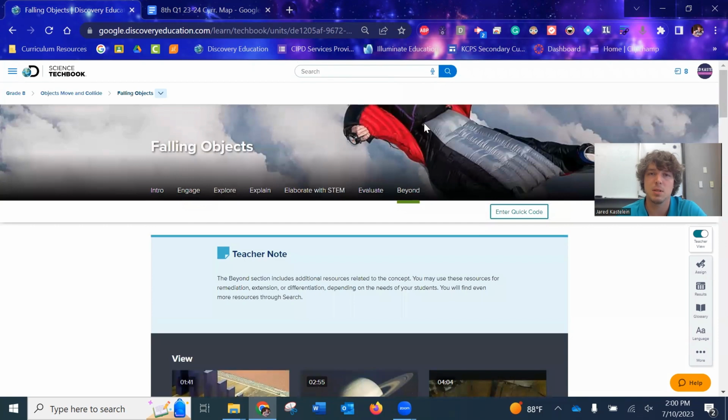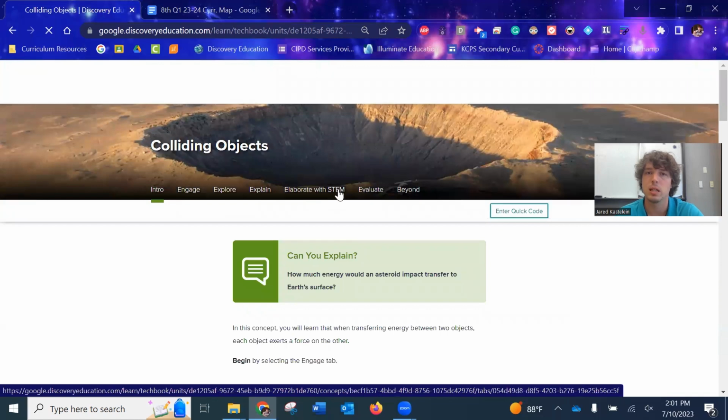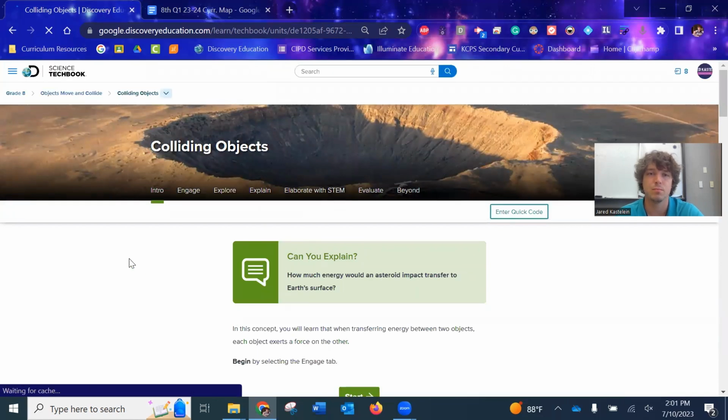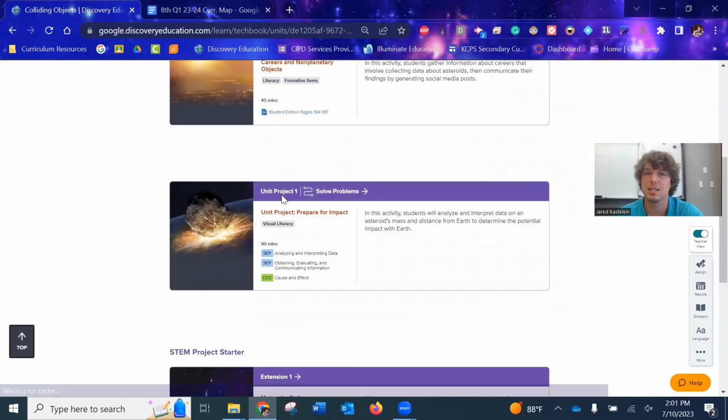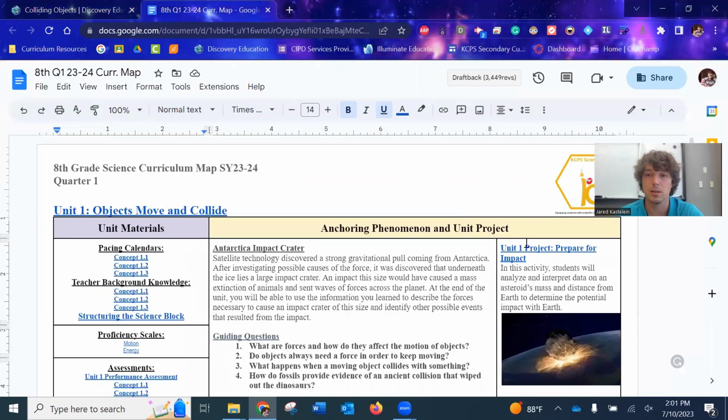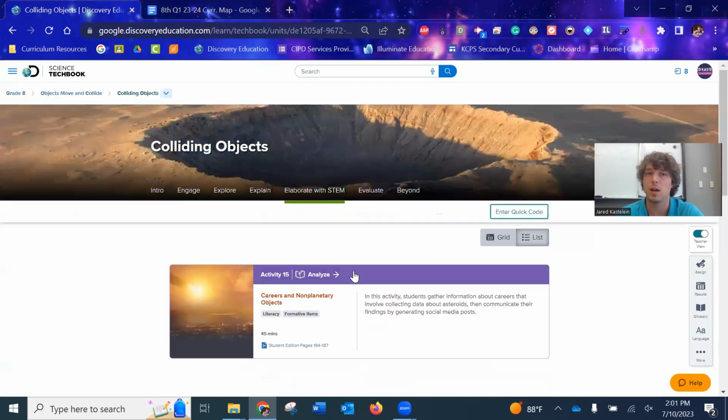So those are the main tabs. One thing I'll highlight, although again, I made it simpler for you: the unit project for this unit is only found on the last concept, however many there are. When you go to the Elaborate with STEM, there we are, you'll see the unit project is listed there. Now, again, I made it easier. Your unit project is linked right here up at the top, so you don't have to go finding it in Discovery Ed. I've already done that part for you, made it simpler and easier.